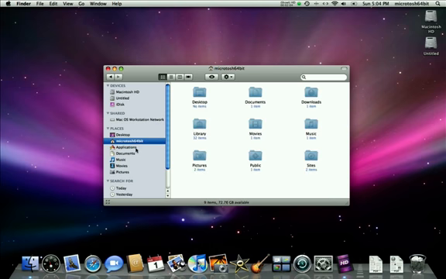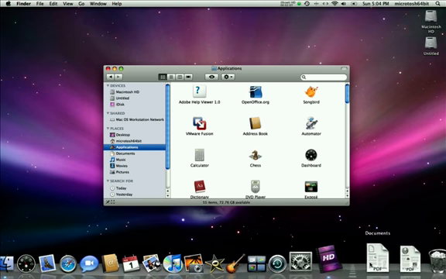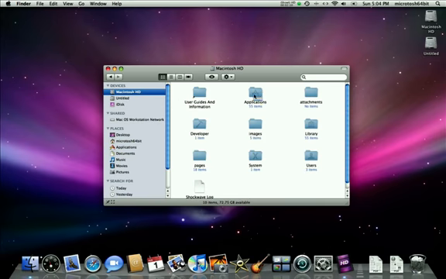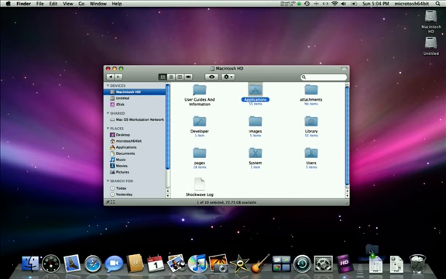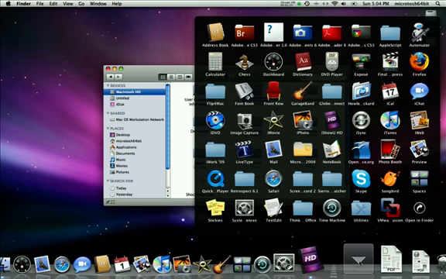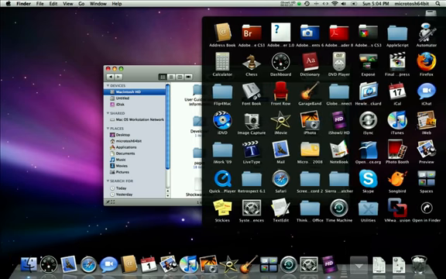Me, I like to have my applications here so that I can quickly get access to all of my applications. So to do this, we can go to our Macintosh HD. We're going to drag the applications folder down here into the right side of the dock, and we see all of our applications listed here.